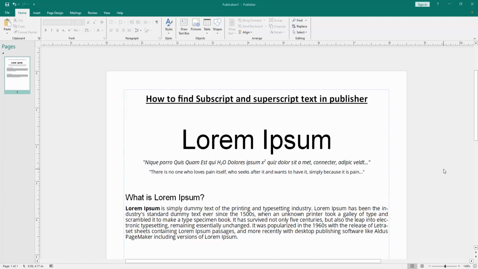In this video, I am going to show you how to find Subscript and Superscript text in Microsoft Publisher. Let's get started. Firstly, we have to open a Publisher document and take some text. Now we want to find Subscript and Superscript text.